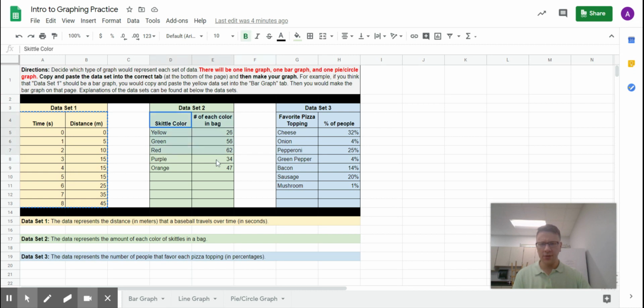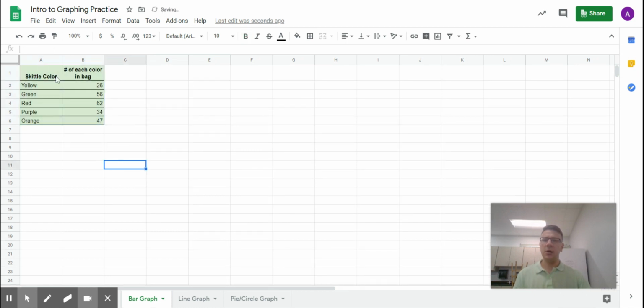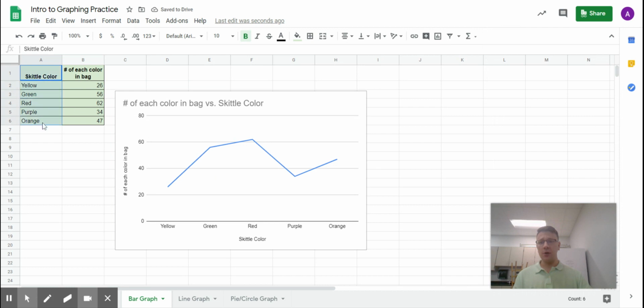So let's go ahead and copy this, Control C. We're going to go to the bar graph tab, paste it in right there. I'm going to go ahead and highlight this, and then I'm going to hit the chart here. Now, remember, whatever's in the first column here is going to end up on your x-axis. So yellow, green, red, purple, and orange ended up over here. Number of each color in each bag is over here.